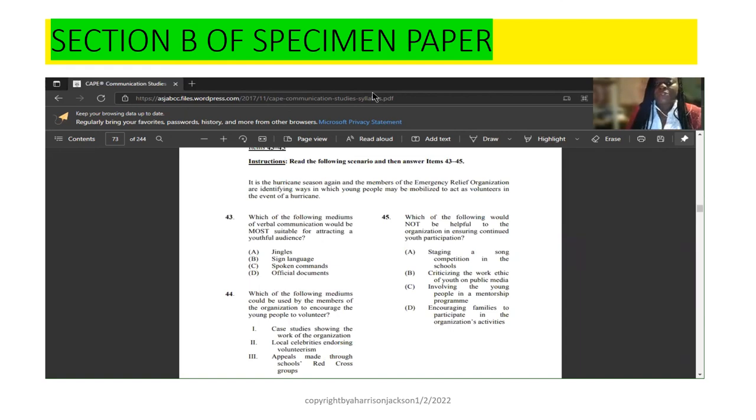And here we are at question 45. Which of the following would not, again, note the word not, be helpful to the organization in ensuring continued youth participation? Is it A, staging a song competition in the schools? B, criticizing the work ethic of youth on public media? Or C, involving the young people in a mentorship program? Or D, encouraging families to participate in the organization's activity?